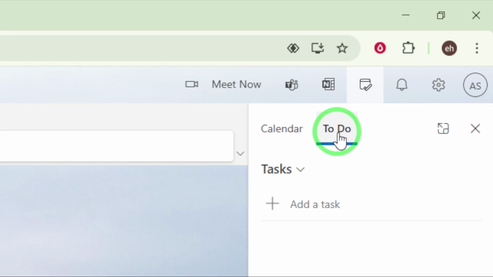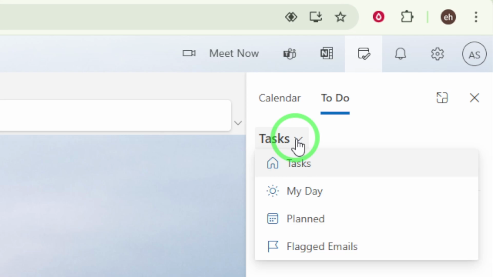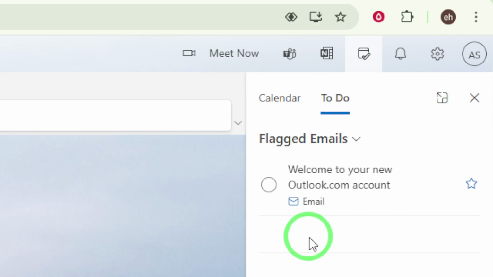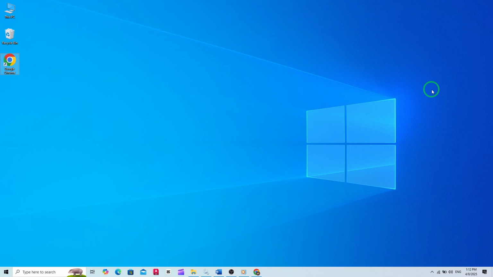Once inside the To Do section, you'll see multiple options for organizing your work. Instead of selecting Tasks, which is the default option, click on Flagged Emails. This specific view filters out all other items and displays only the emails you've flagged for follow-up. And that's it. You now have a clear and organized view of all your flagged emails in one convenient location.